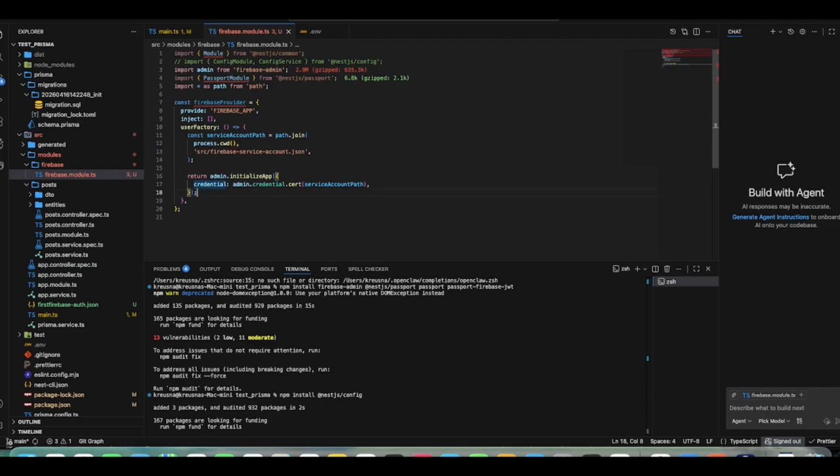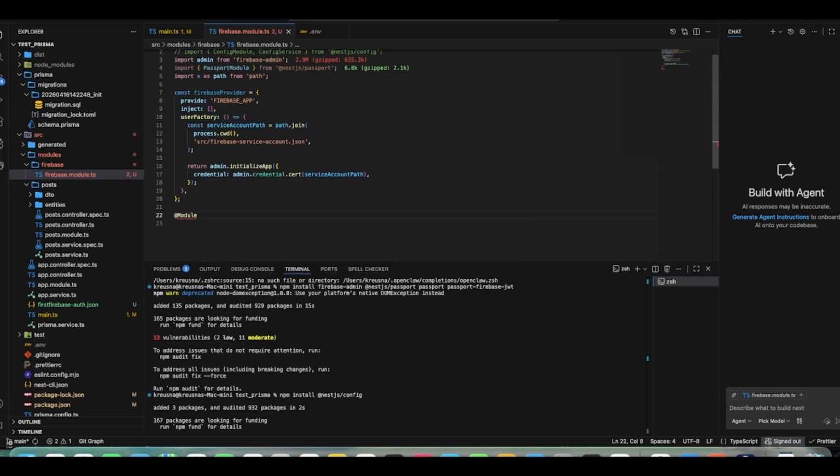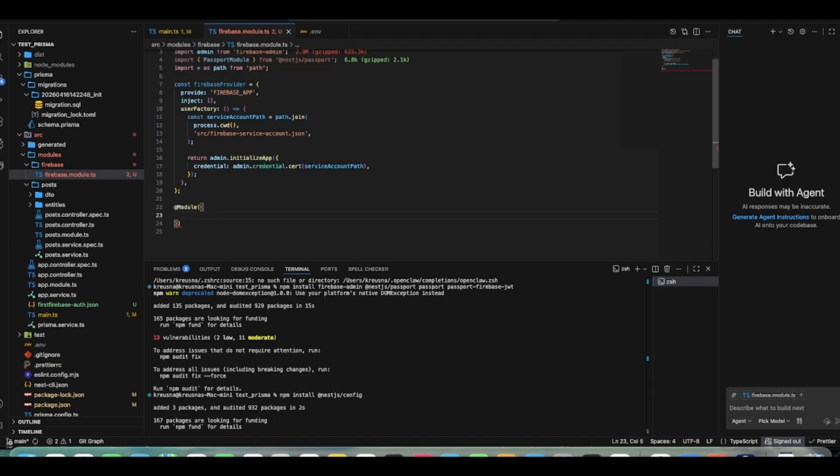Once the admin initializeApp method is configured with this credential, we wrap everything in the Module decorator, ensuring the provider is properly registered and exported for use across the application.